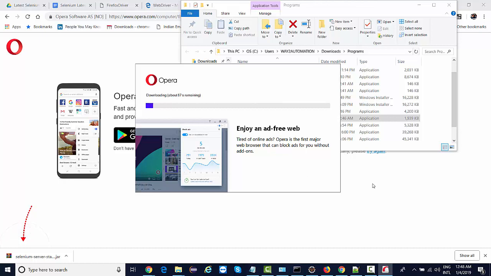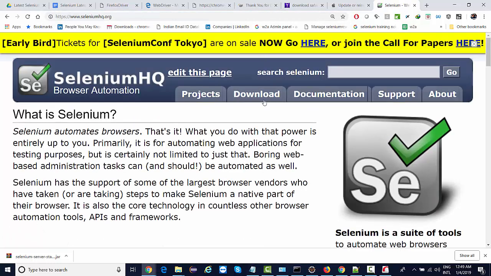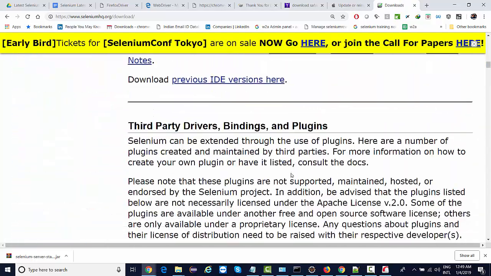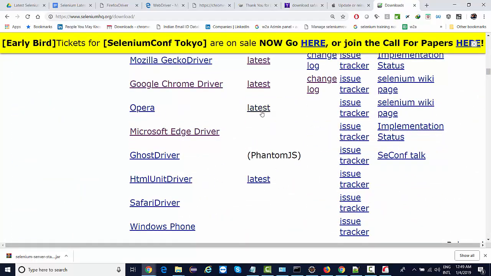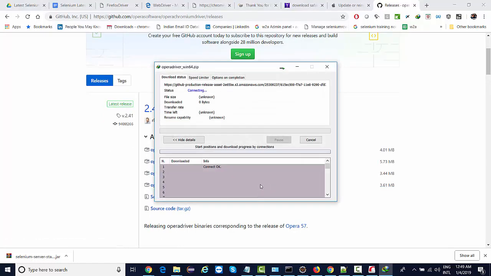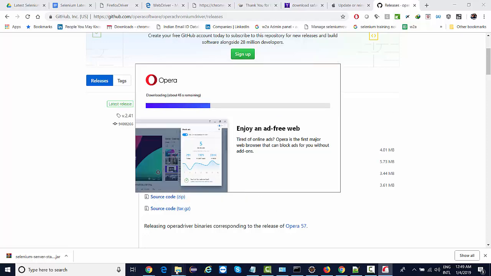While it's being installed, we will need a browser executable from Selenium HQ for Opera as well. Go to download and download this Opera driver, the latest one, and download it for Windows. We'll try with 64-bit. Okay, so the executable is downloaded.